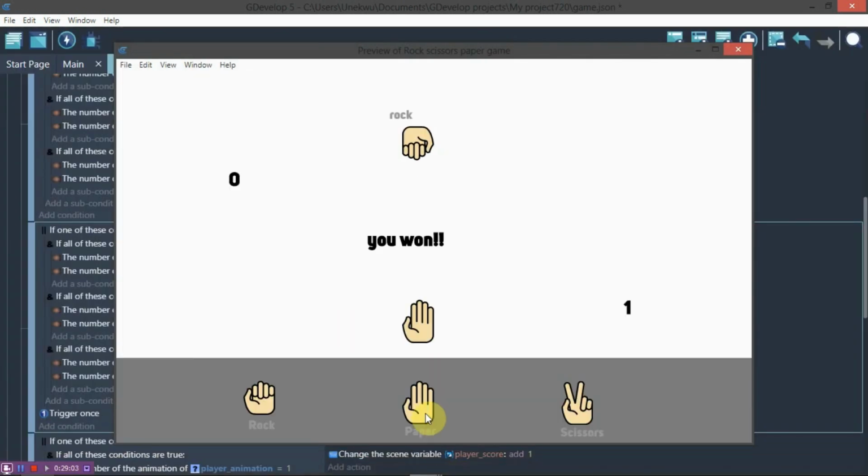Okay, so here we go, 1. I won, so I get 1 score, and the computer gets none. Okay, I get 2, and the computer gets none. That's good.